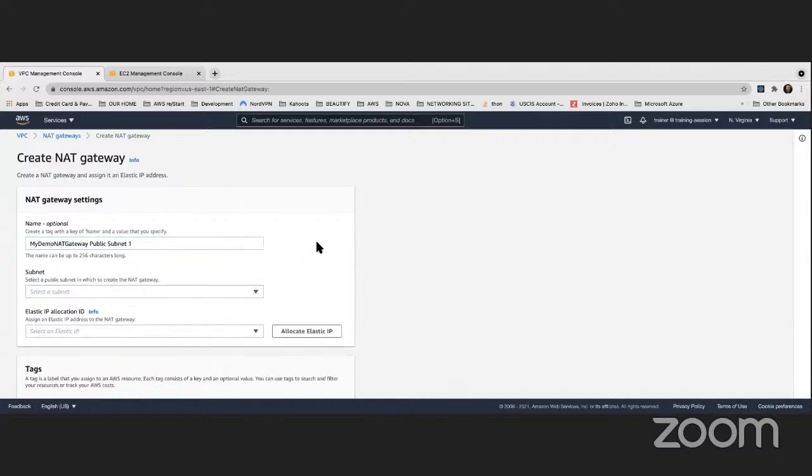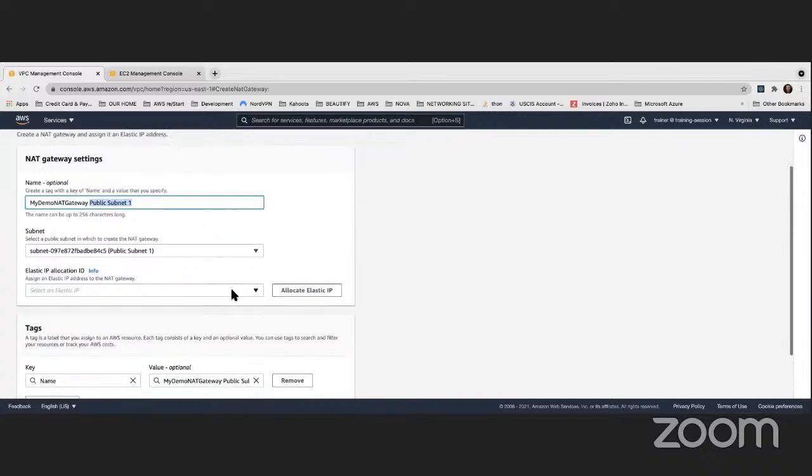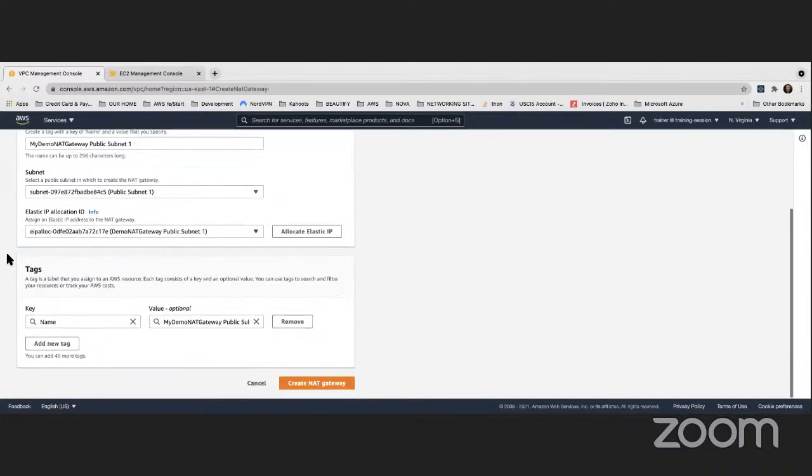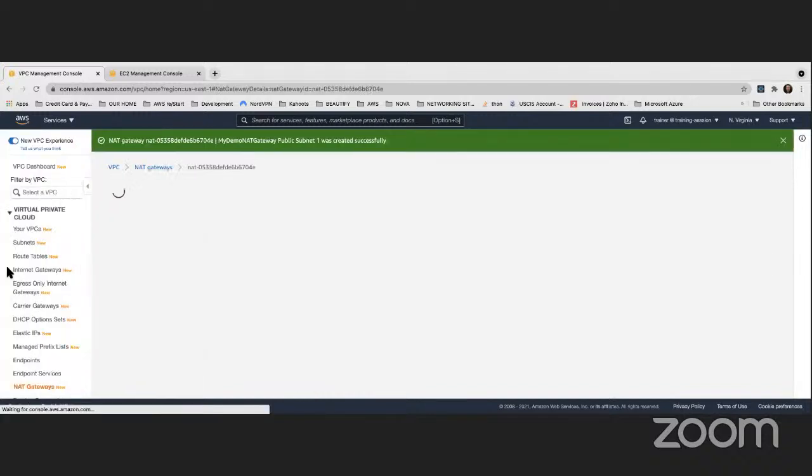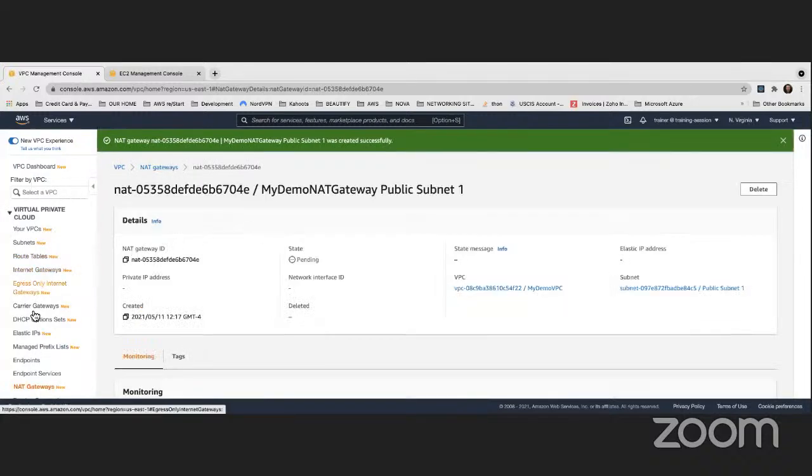Right. So you're doing it elastic because if the DHCP goes out, you'll have a static IP, right? Or an elastic IP. One of the reasons, yes, you want to keep that IP at all times. So I'm gonna say public subnet 1. I'm trying to use similar names so it's easier to identify, right? So that will create my first NAT gateway.